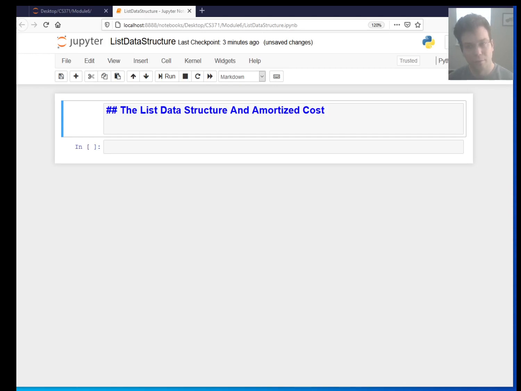Okay, so we've been spending some time on linked lists. I want to talk about another data structure for storing a list of elements. And that's just the list. Okay, so I'm going to talk about how Python implements a list behind the scenes.